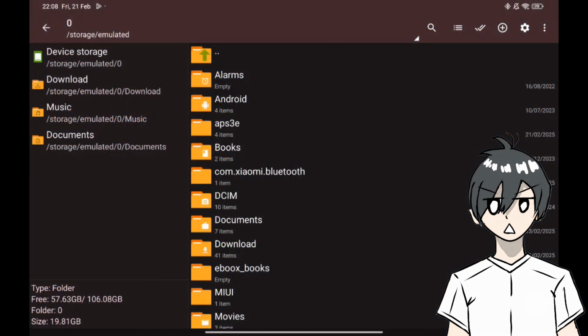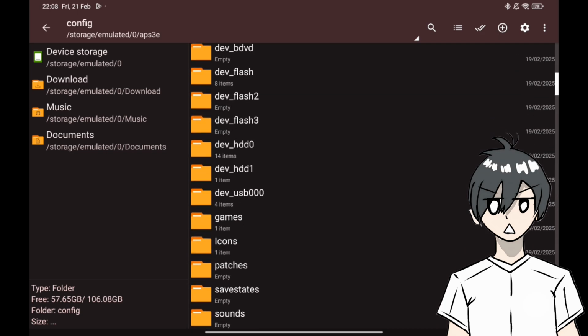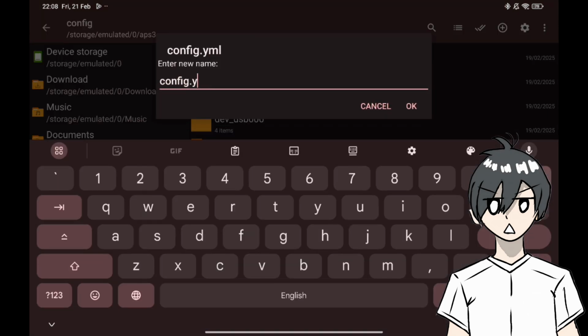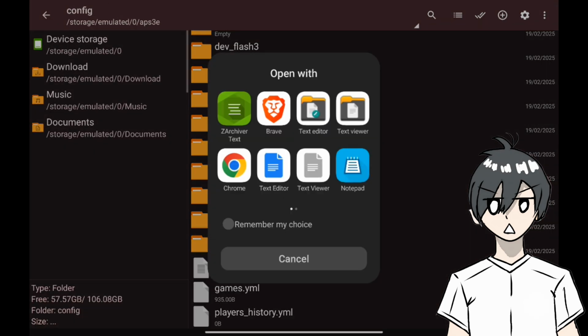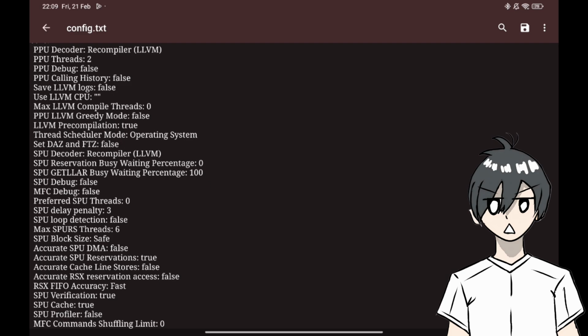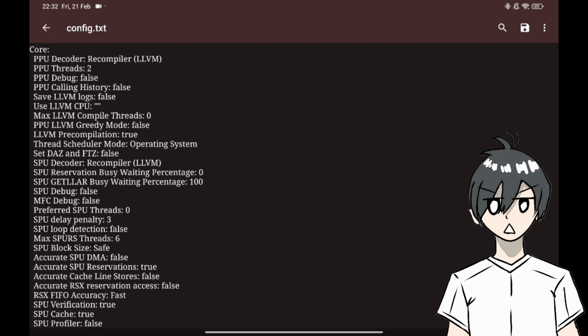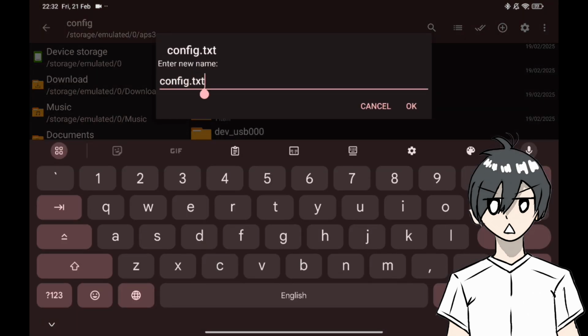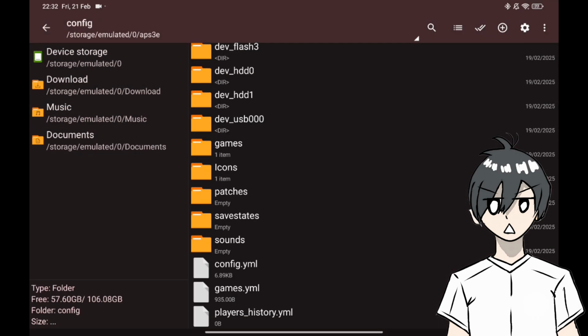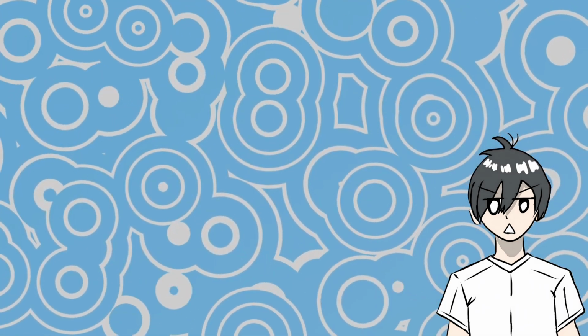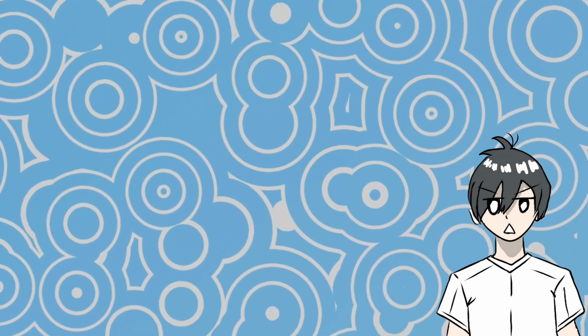1. Go to File Manager, APS3, Config. 2. Rename the config file to .txt format. 3. Open it in a text editor and adjust settings like resolution scaling, accuracy, aspect ratio, and more. 4. Once you're done tweaking, rename it back from .txt to .yml. I assume future updates will add in-app settings, and when that happens, I'll make a proper settings guide video.